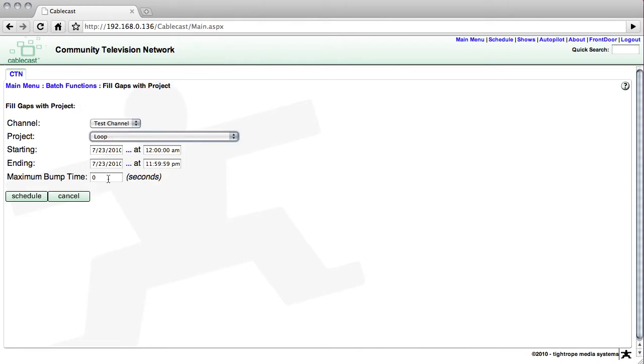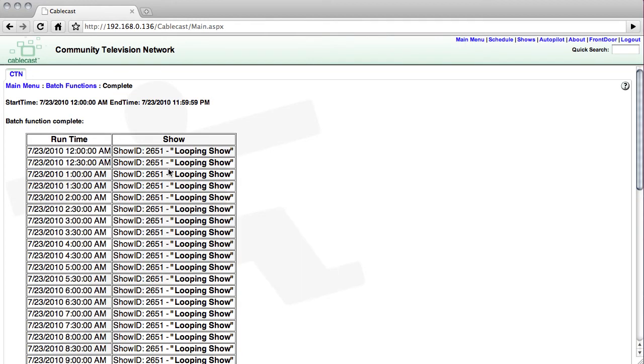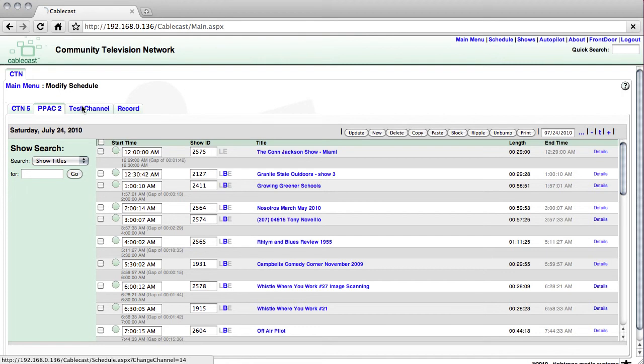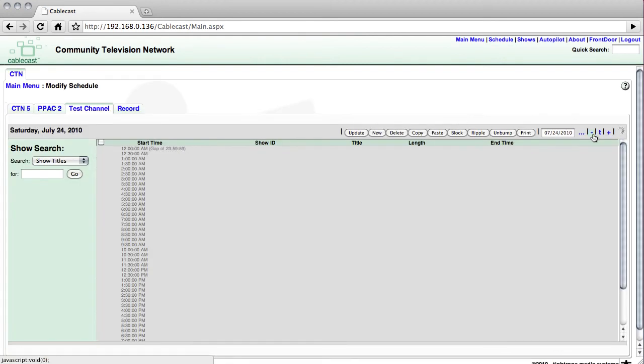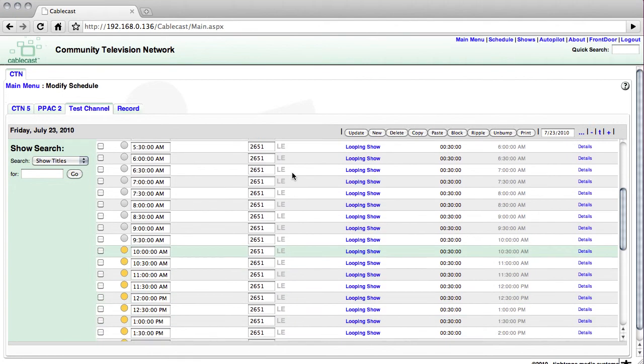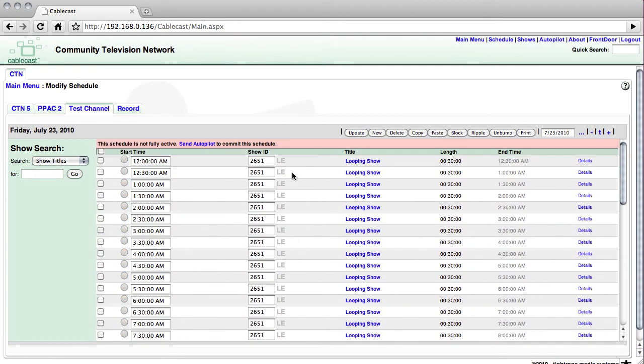This time I can leave my maximum bump time at 0, and I'm going to fill this entire day. If I hit schedule now, because there's nothing else there, there's only one show, and I'm not bumping anything, it's just going to play this loop programming back to back to back. So go ahead and schedule it. You can see it all starts on the hour or half hour because that show is 30 minutes. If I go into my schedule and look at that day, which was the 23rd, I can see I filled it all with the one show and it's just looping. So that's an extreme case for the fill gaps with project batch function.